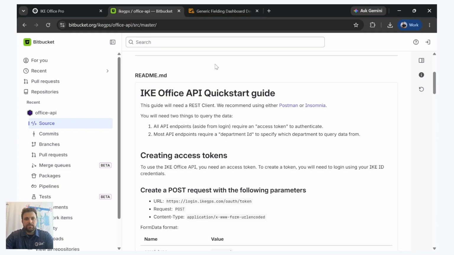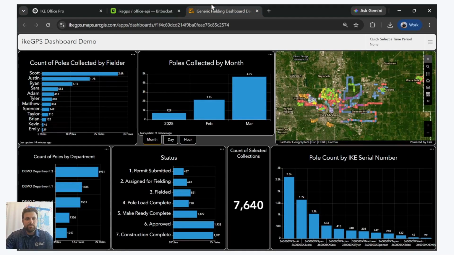And to get started, you simply need to use your IKE Office login and password. And using that, you can access all the information about the poles, including the IKE photos and the heights of attachments. And using this API, you can do some pretty cool things.